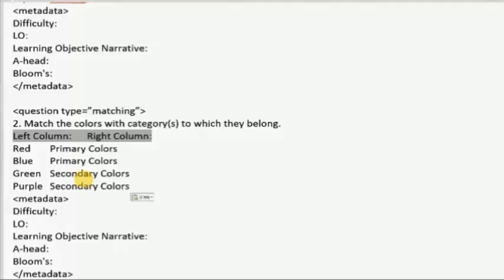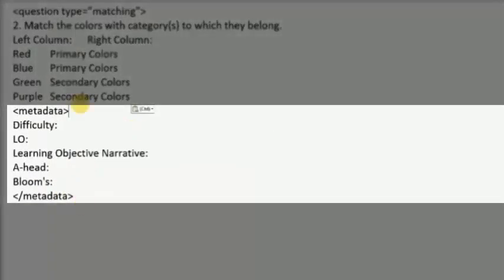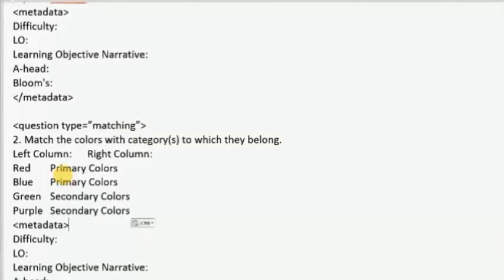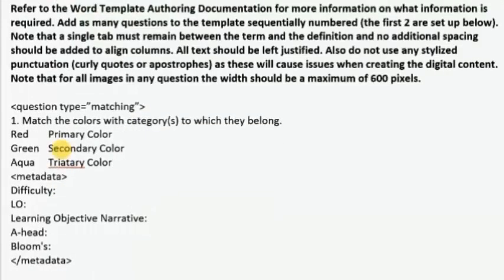Again, for this problem type, you've got metadata, and the metadata again can be optional, or you can use bits and pieces of it as you so choose. So these are the two different types of matching that you have. These can be combined into one single assignment template if you so choose, or they can be separate ones. And you can use either one based on the functionality that you need.